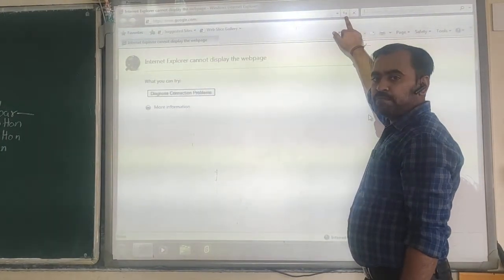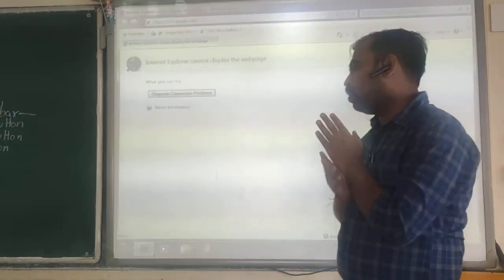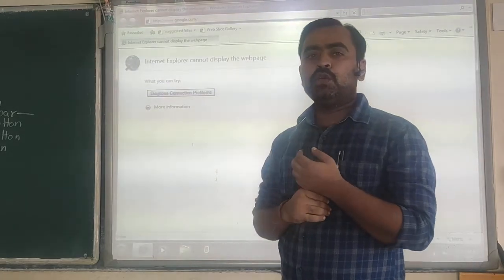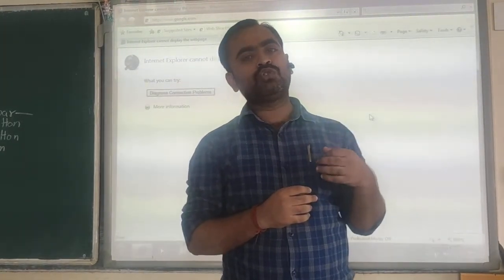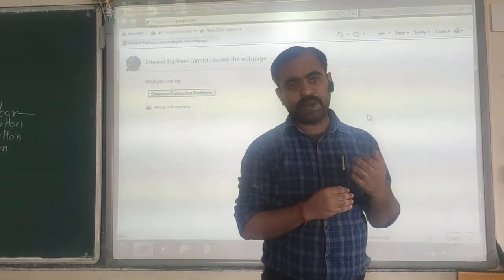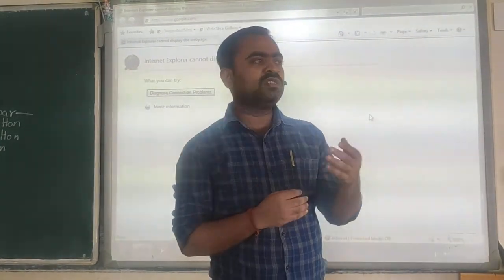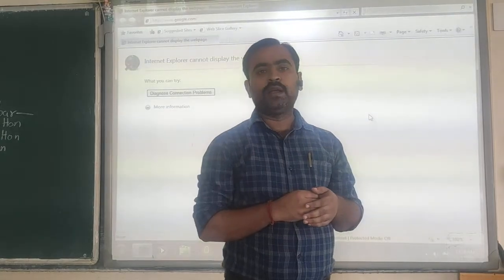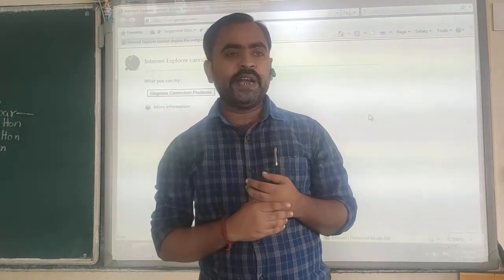This is called the refresh button. The function of the refresh button is that suppose you are trying to open a website, and sometimes due to slow network speed or slow internet speed, the web page being displayed on your computer is not completely open. It does not show you the complete information.